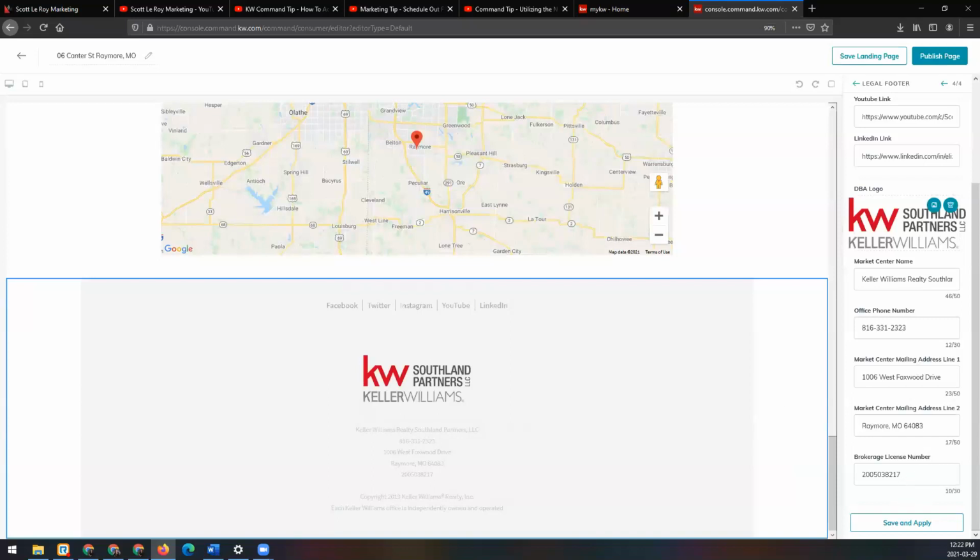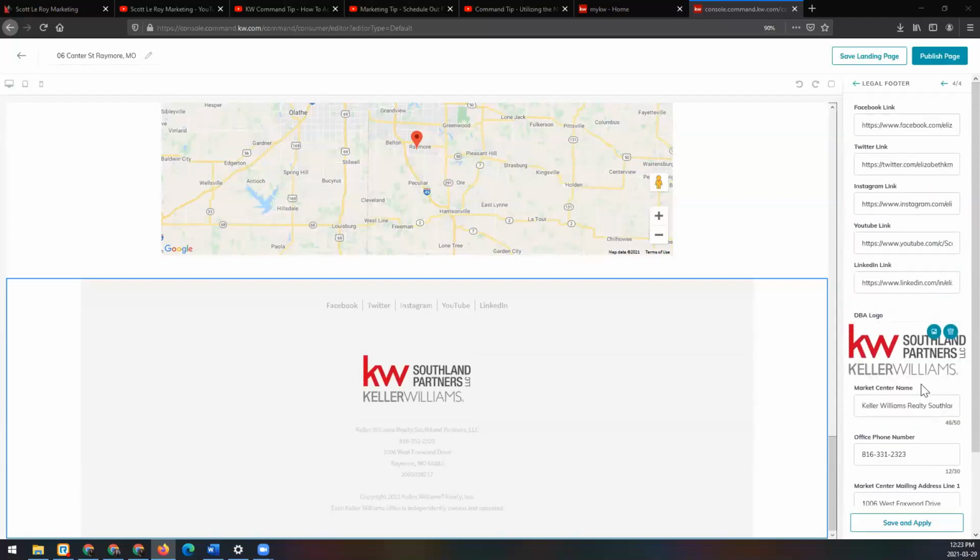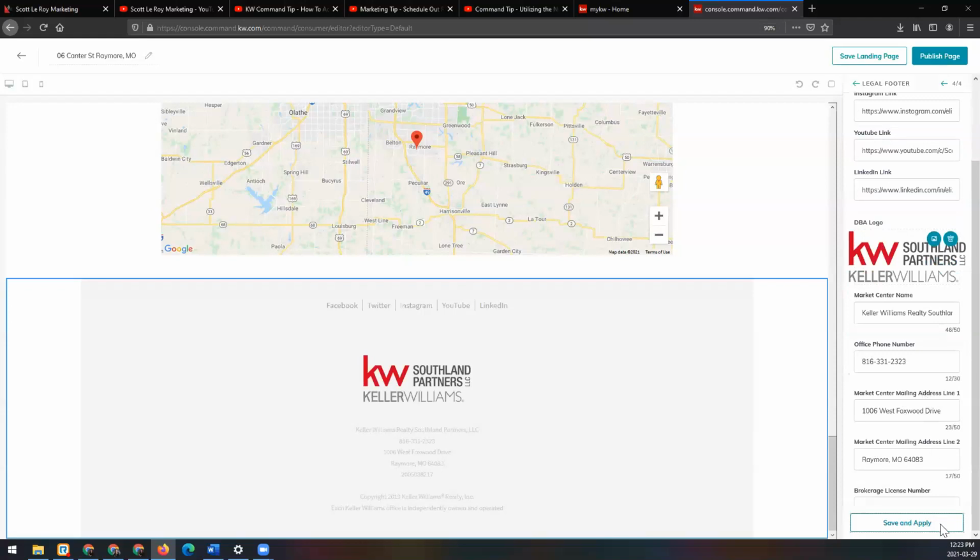And if you can't scroll down any further, feel free to zoom out like I just did. Again, pressing and holding the control key on your keyboard, and I use my little scroll ball on my mouse. But you can also hit the plus or minus button on your keyboard. And that all looks good to go. So I'm going to click Save and Apply.